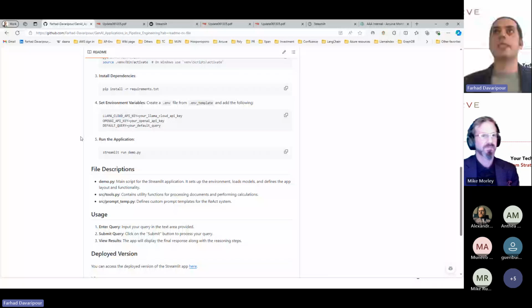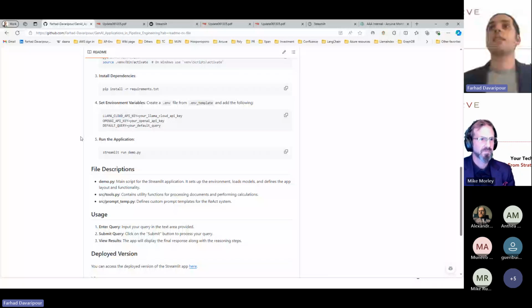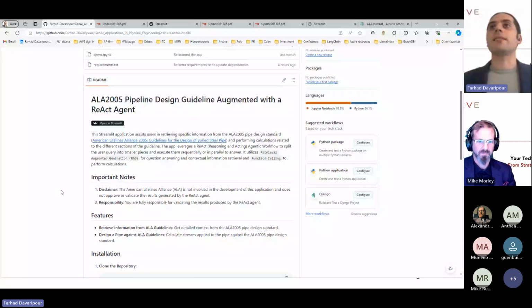But the main goal here is not to use this app in any production level application or for any other use. This is just to show the capabilities. And if we want to use that, that would be the next step, because this is a very simple implementation of this ReAct agentic workflow.